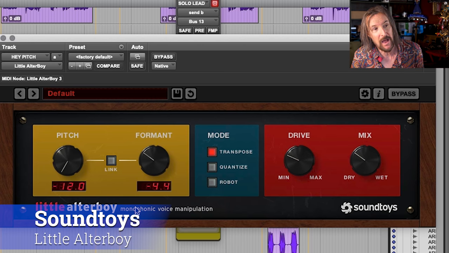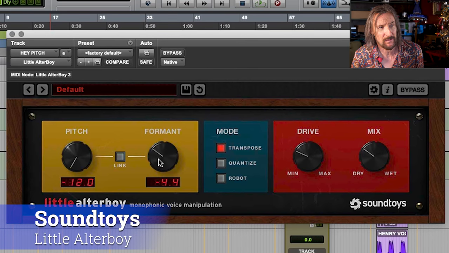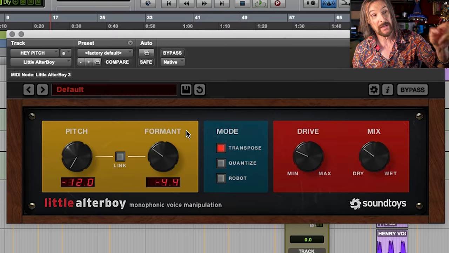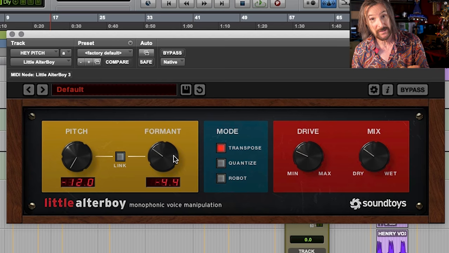It is basically a harmonizer. It changes pitch. But it also does this other incredible thing, which is a word that many of you might not be familiar with, called formant. The formant of a sound is the tone of it. For instance, if men sing a note and women sing the same note, it sounds different, doesn't it? Well, that's the formant. It's not the pitch, it's the formant. So here we've got pitch and formant.